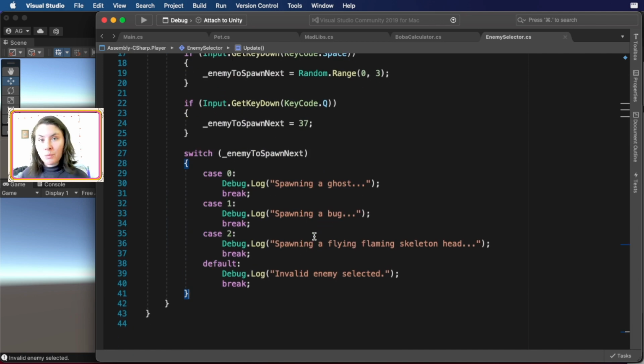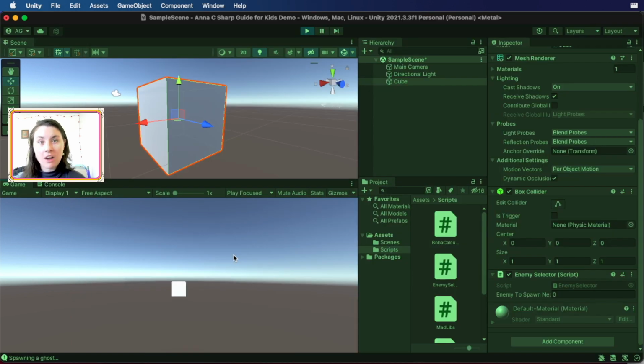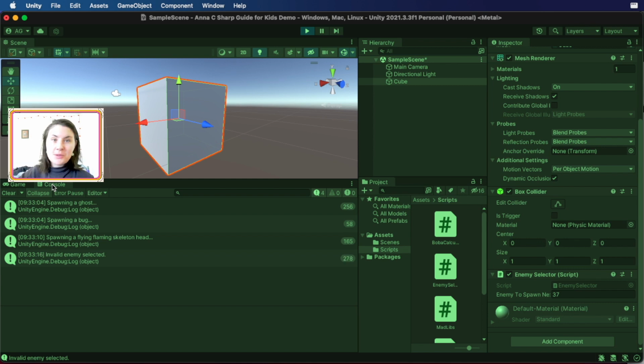So if I hit save and we were to run and test it again, the program would function exactly the same. And there we have it. On our cube, it's currently 0, and it's saying spawning a ghost. If I hit space, it's now 1, 0, 1. Eventually we'll get a 2. There we go. We've got a 2, and it's correctly printing out that information. And if I hit Q, invalid enemy selected. Great. So it works exactly the same.